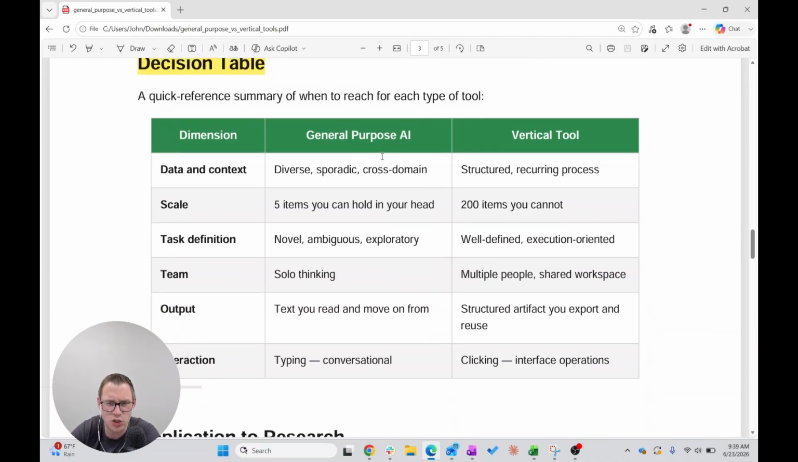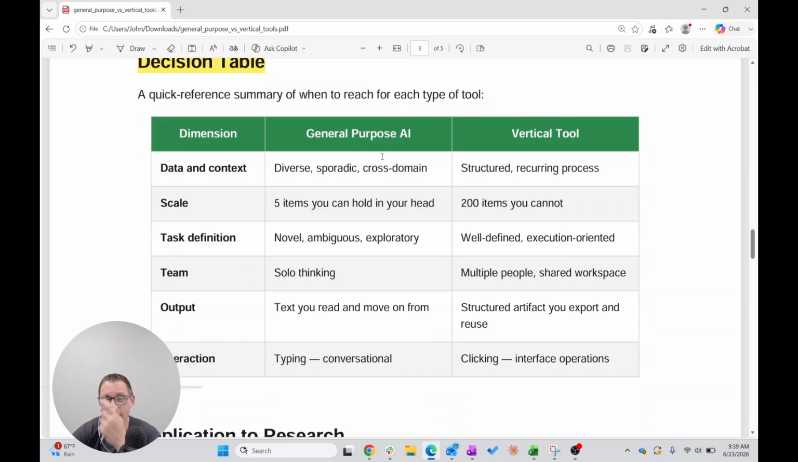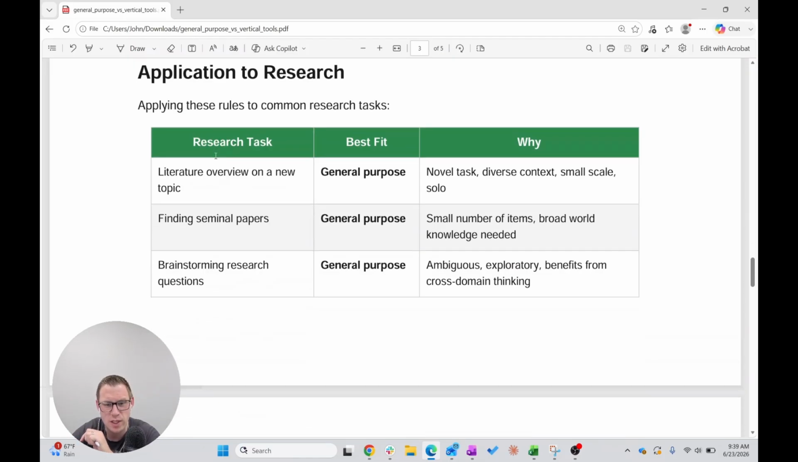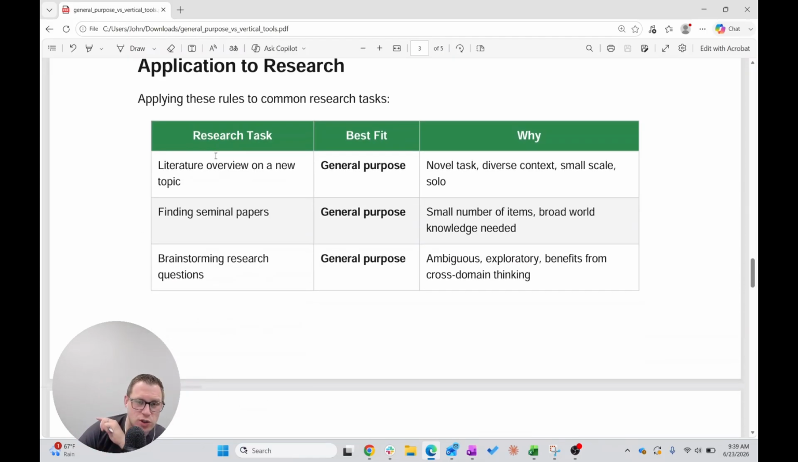So here's a decision table. I'm putting this up on my LinkedIn, you can go to my LinkedIn, John Frechette, and see this. It goes through those six examples, and then I've got some applications for research as well. However, what I really want to do is to close this out, walking through two very specific examples so you can see what I'm talking about here.